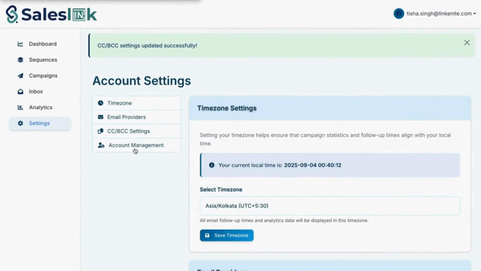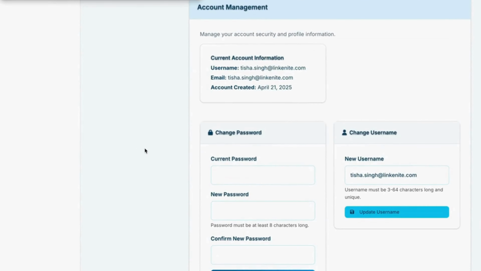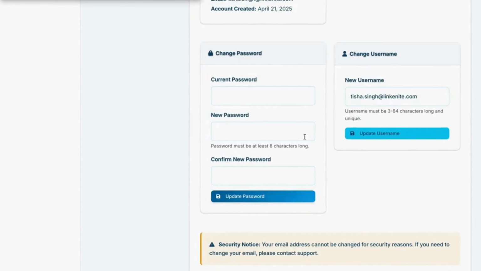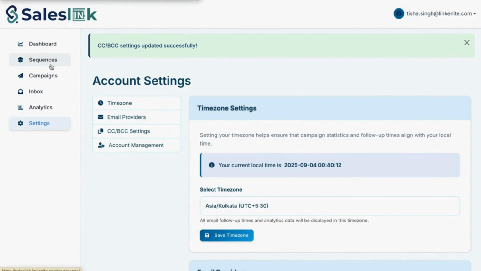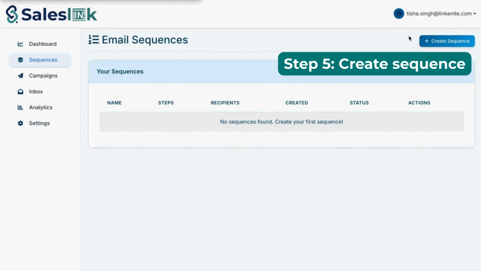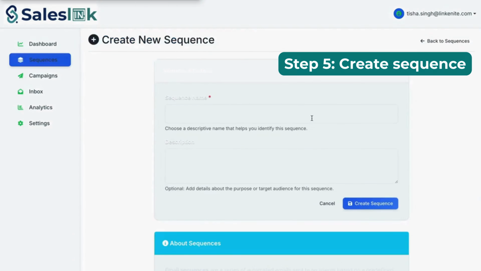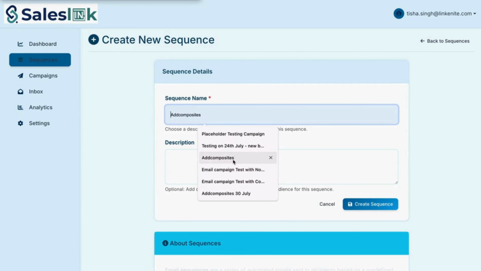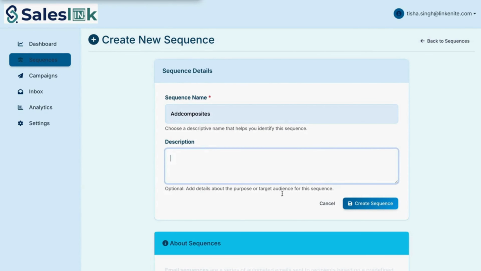Then comes the general account management wherein we can change our password, our username and so on. Okay, so moving ahead, since we have performed all the basic settings of the profile, now we are ready to run an actual campaign. So I will go to sequences. We'll try to create one sequence. We'll name it, let's say, add composites. We'll add a dummy description over here.